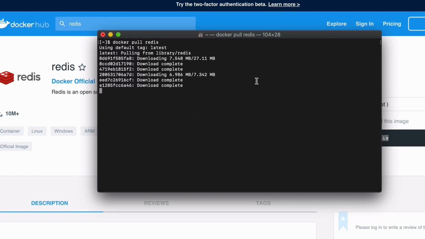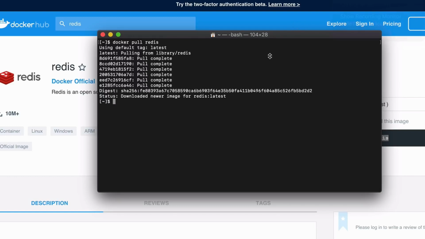And this will take a couple of minutes. So once the download is complete, I can check all the existing images on my laptop using the docker images command. So I see I have two images, Redis and Postgres, with tags, image IDs, and so on. Another important aspect of images is that they have tags or versions.